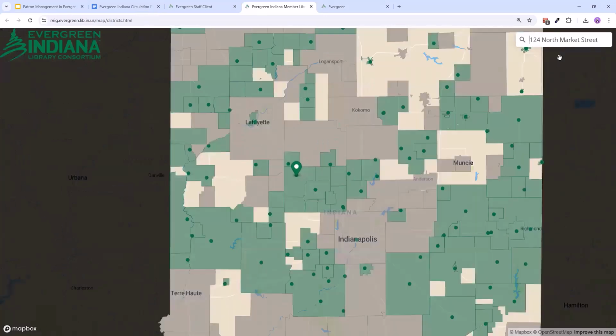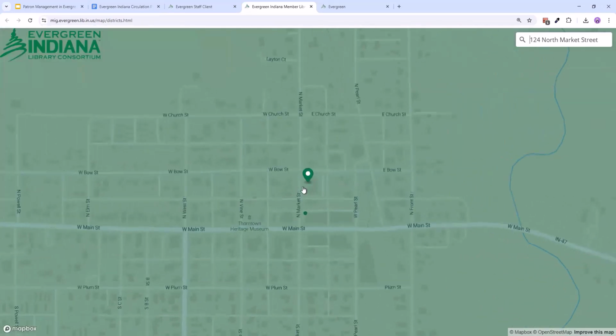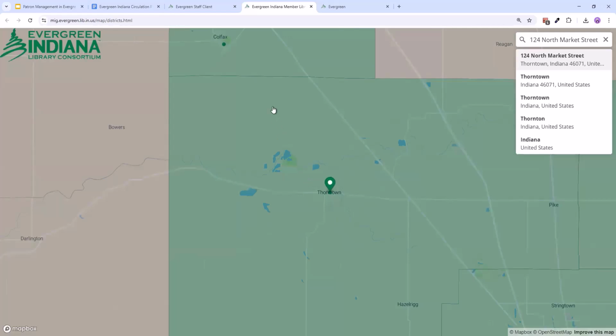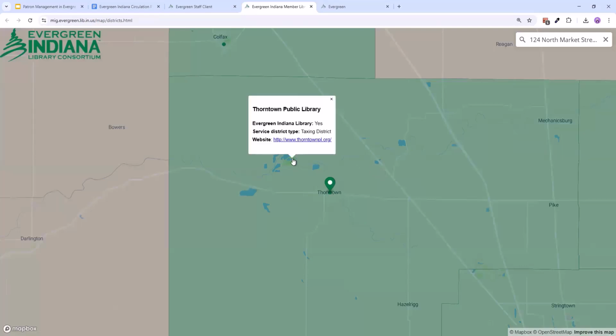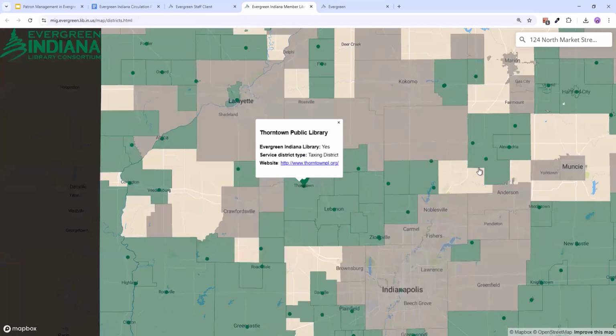And then when you click on it, it's going to zoom in very closely, especially if you put in an actual address, and it's going to pinpoint that on the map. You can scroll back out if you like. But this green area indicates that it is a served area for an Evergreen Indiana library. When you click on it, it's going to tell you the library, if it's an Evergreen Indiana library, what type of service district it is, and then it's going to give you a link to their website. And this is going to be available regardless of if you put an address in.